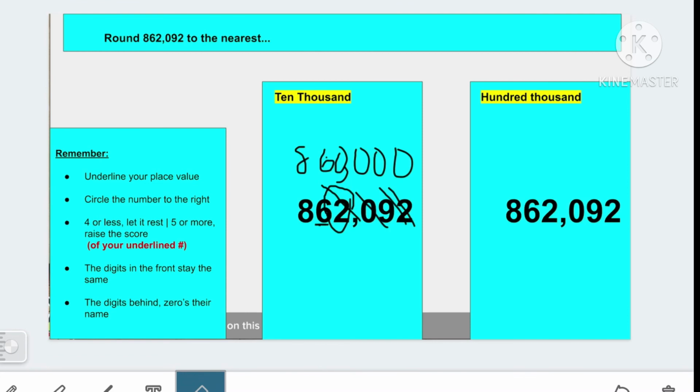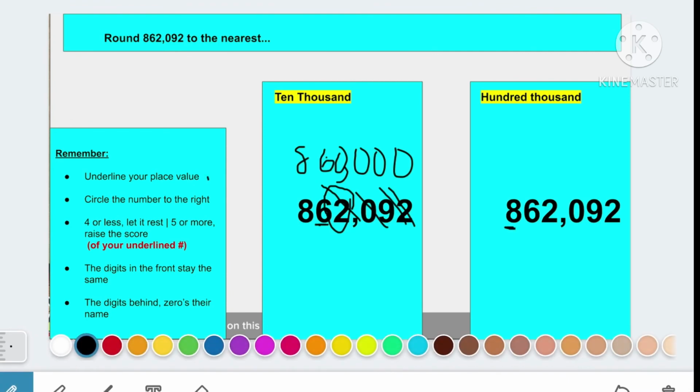Ms. Turner underlined her place value, and she underlined the 8 because it was in the 100,000s place. She then checked off her step. She circled the number to the right, which is a 6. And then she checked off that step. She asked herself, is the number 6 4 or less, or is it 5 or more? And she knew that the number 6 was 5 or more, so she raised the score of her underlying number. So she turned her 8 into a 9, and then she checked off that step.